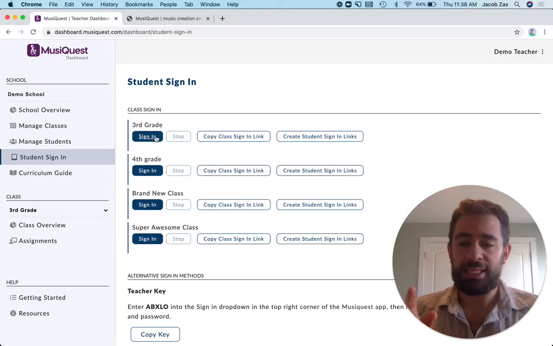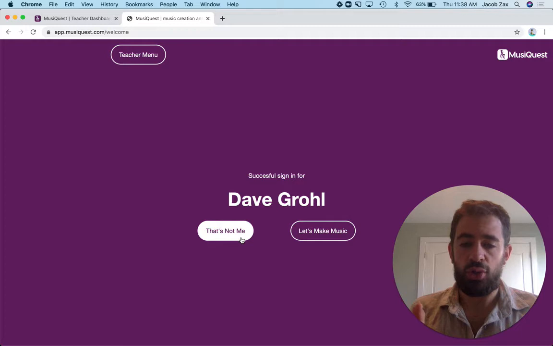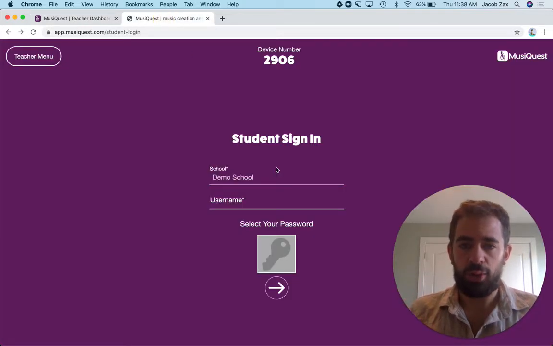But they're at the student sign-in page, and instead of using the copy class sign-in link, you can hit this sign-in button. And when you do, it's going to toggle on, you'll see stop, and it's going to bring up these students again. So that goes from the student sign-in page to the tiles where they can click in to sign into their profile. I'm going to say that's not me here, just so I can show you. If I click stop here, it'll toggle off. This will go back to the student sign-in page. So really powerful method as well.